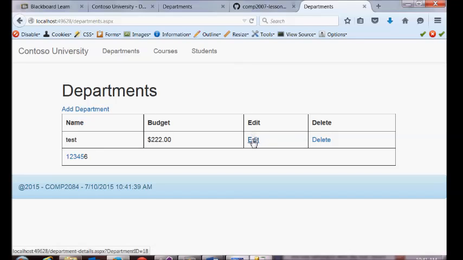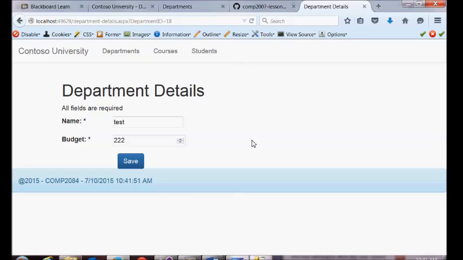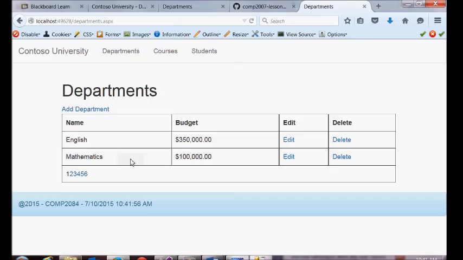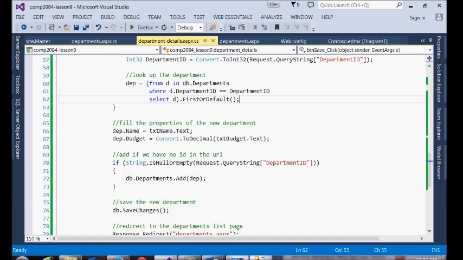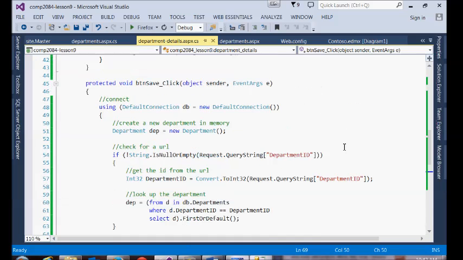But now the real test will be whether we can update this record without creating another one. So if I put a 3 on the end of the budget, now my record got updated. So our save button can handle both.